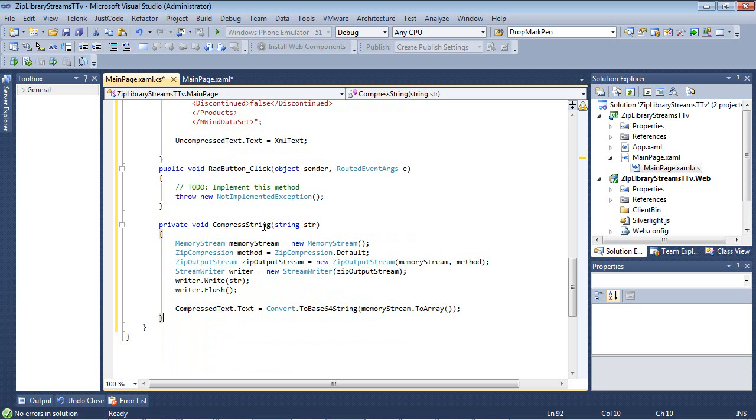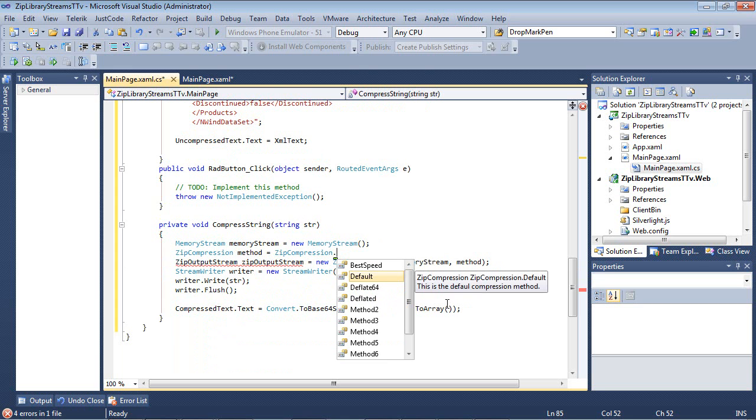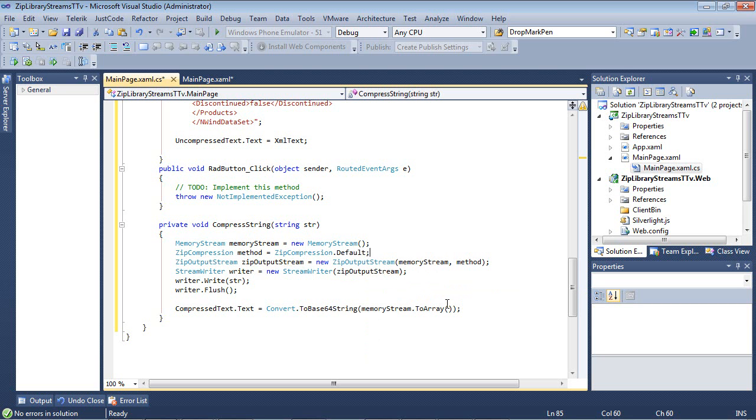So we have a compress string method that's passing in a string. The first thing we're doing is using our memory stream, and then we're setting the zip compression method. You can see here the zip compression is just set to default, but there are several other modes available here. And you can check those out inside of the documentation if you want to learn what each method does. Next up, we have our zip output stream. And then we're creating our stream reader. Of course, we have to write the stream and then flush the stream. And then finally, for our compressed text.txt, we're going to display our memory stream in base 64.